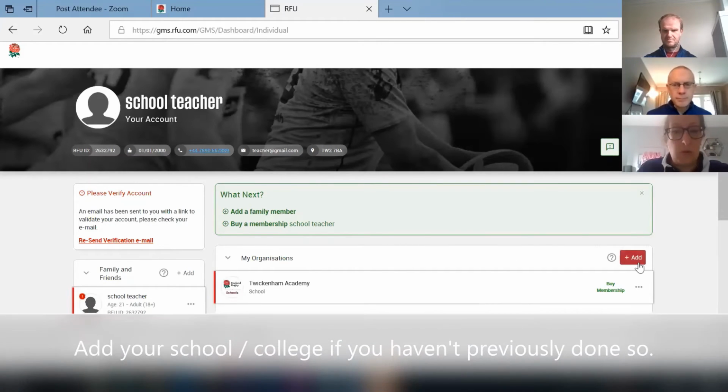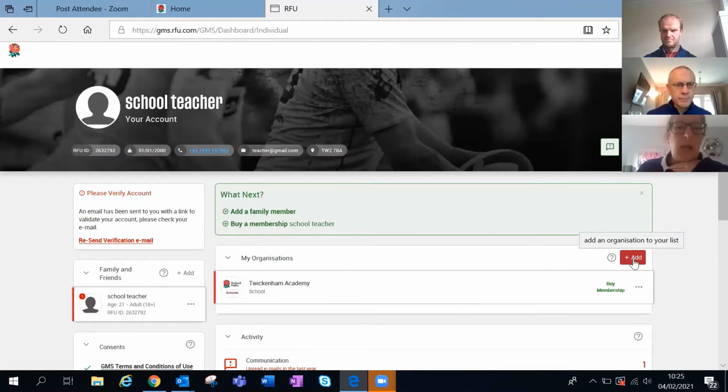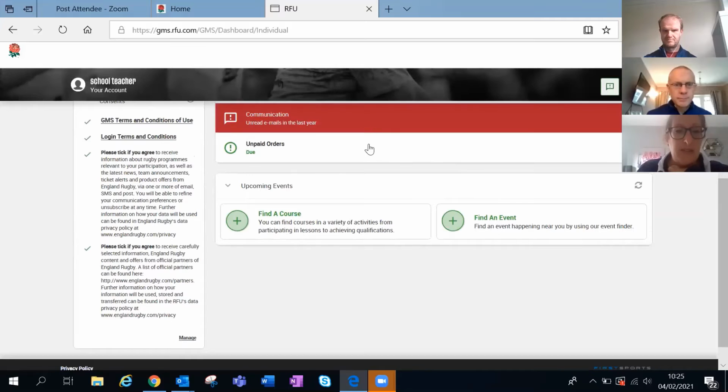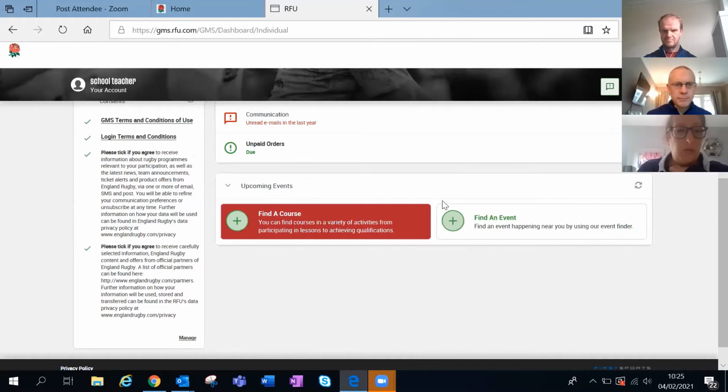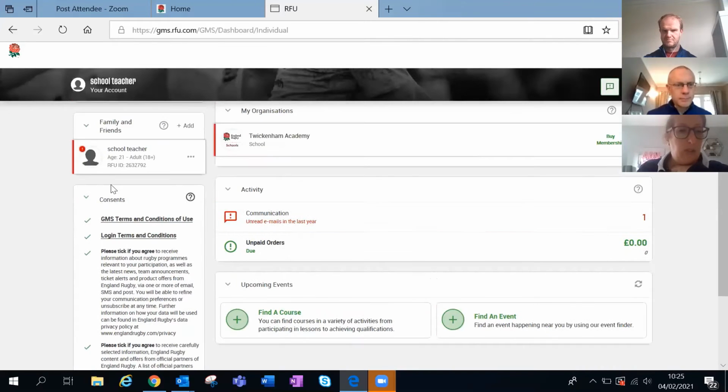You can add your school if you forgot to do that. So if you just went straight to create an account, it will come up here to say that you're not linked to a school or a club. So you can also link them here. It's got activities, and you can also find a course or find an event.